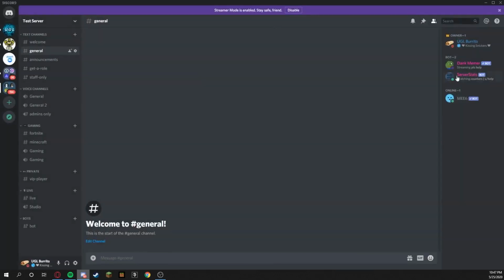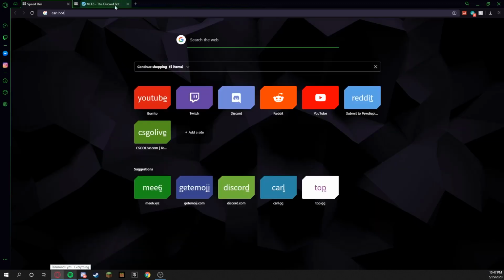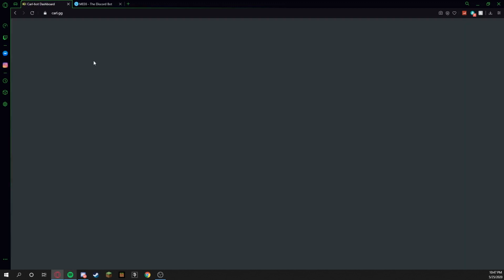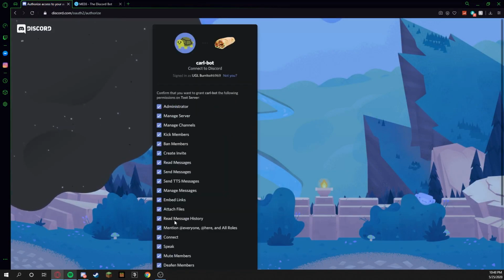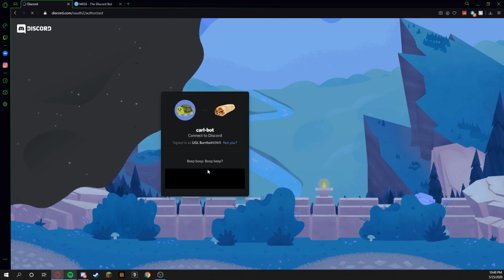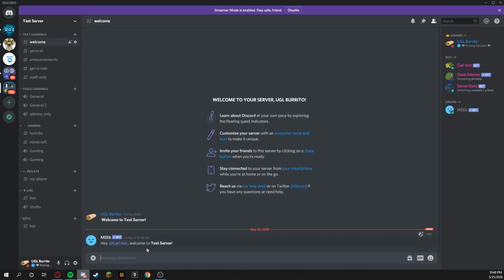Everything's looking good. And I'm gonna just choose a random bot to invite here. So right here, we have Carlbot already selected. We're gonna press enter. Carlbot, and then it has an invite right here, and we're gonna invite it to our Discord server. We're gonna click the test server, continue, authorize, and then I'm not a robot, and perfect. So now it is authorized. We're gonna go back to the server, you go to welcome, hey, at Carlbot, welcome to the test server.